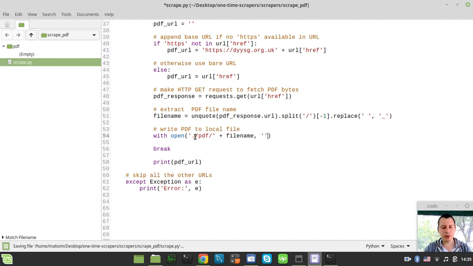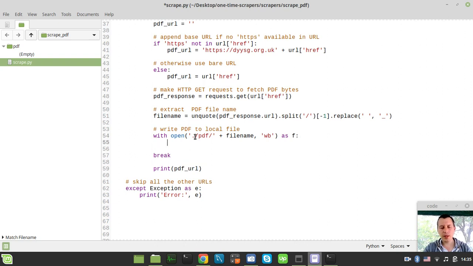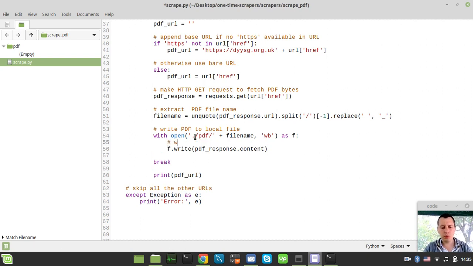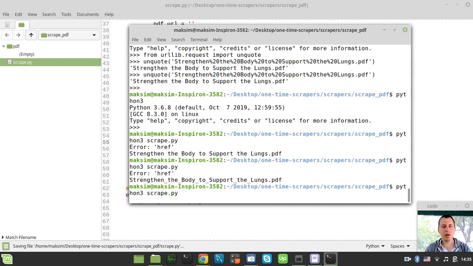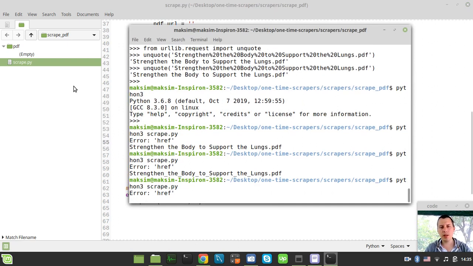And also we need to specify what exactly we want to write to the file stream, and we want to write bytes, like as file. And now we can simply say f.write PDF response.content. This is it. So just the very last commentary here. So here we actually write the PDF to a local file, save. And now let me just run this again, and I hope to see a single PDF being scraped and written as the local file there.